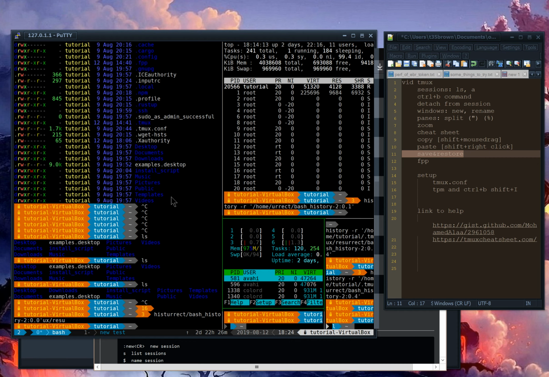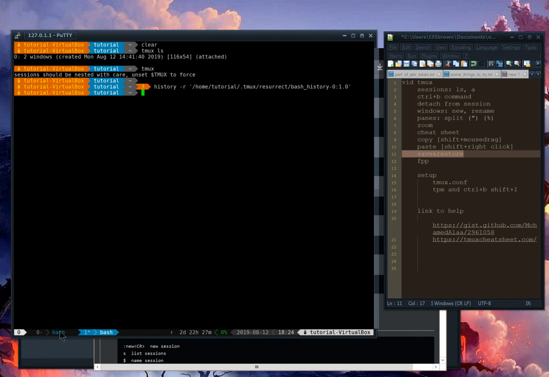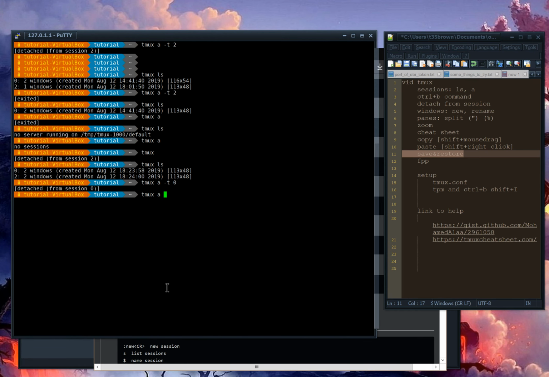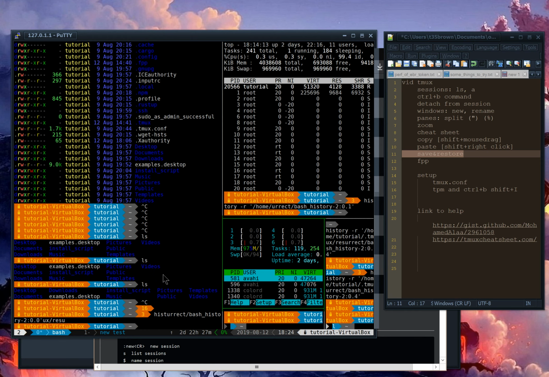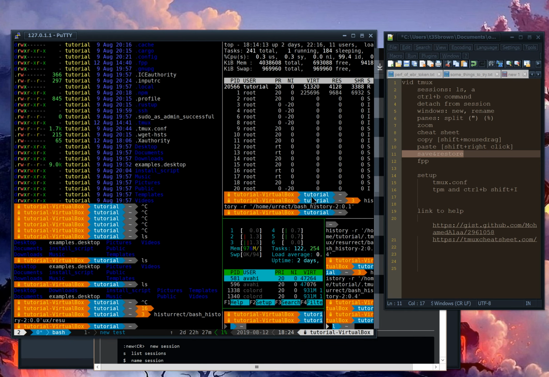So if I detach from this, ctrl+b, d, and then go tmux ls, you can see both of my sessions have been reconnected. I can go tmux a -t 0, connect to the first one. You'll have to take my word for it that this is what that session looked like. And then tmux a -t 2. It even preserves the session names. And this session looks exactly like it was. Everything is restored. So that ability to save to disk is quite cool.